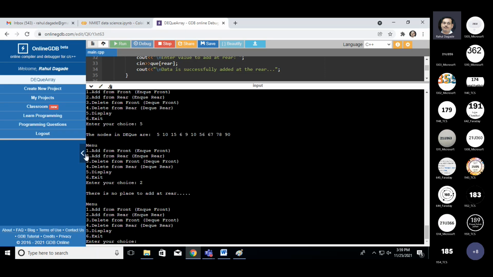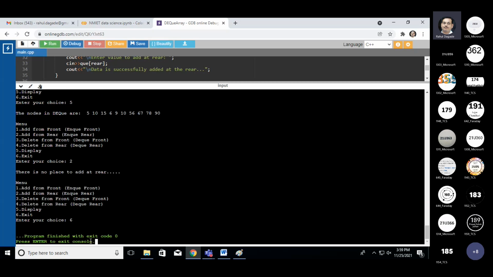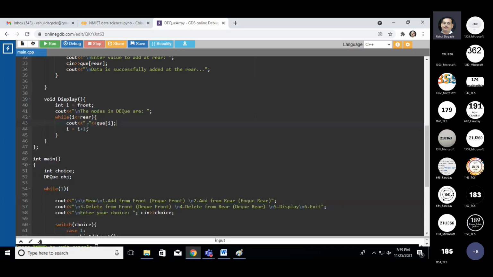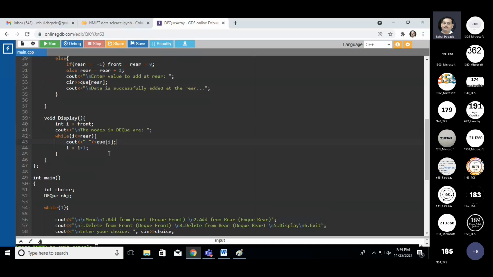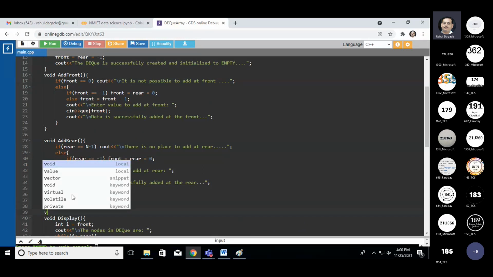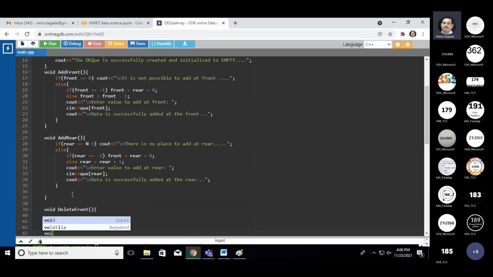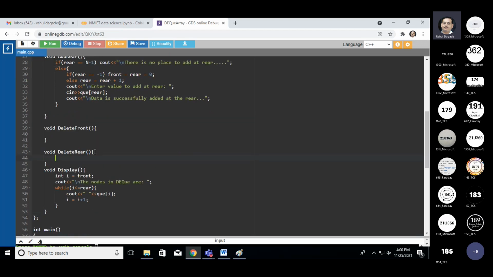Now this is how you have implemented addition. Successfully the addition is done. Now what you have to do? You have to implement the deletion. So what you have to write down? You have to write down now two functions in this: void delete front and one more function void delete rear to delete the data. All right.